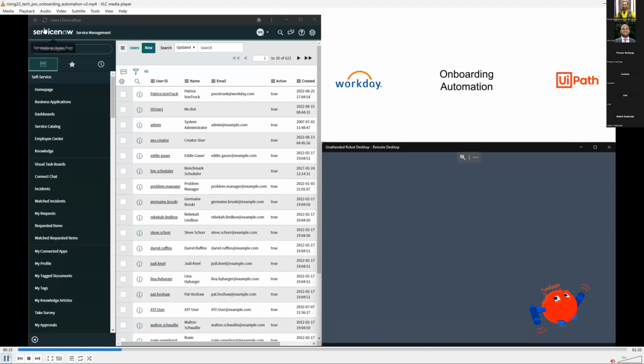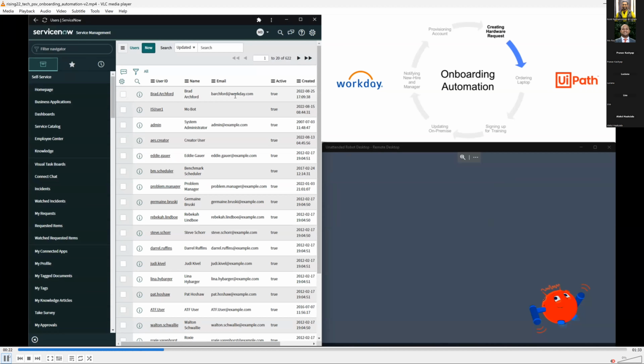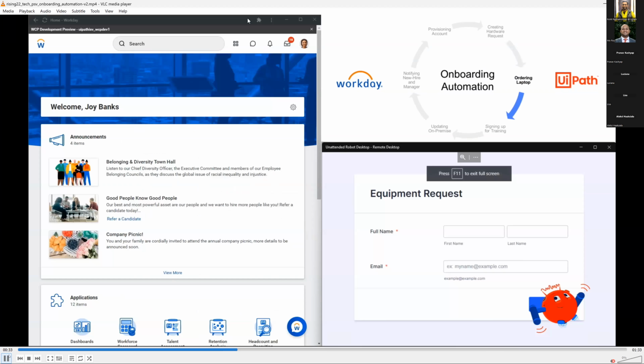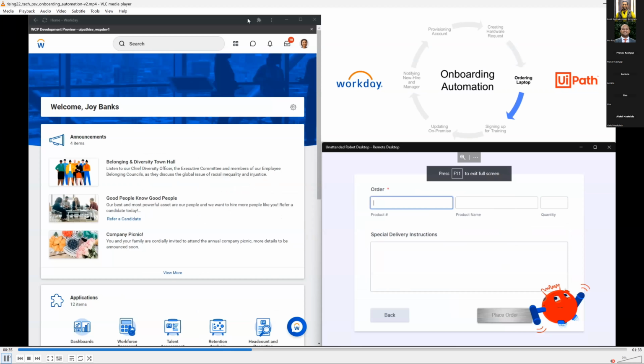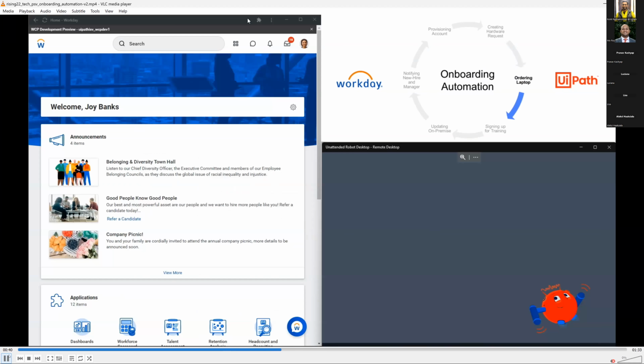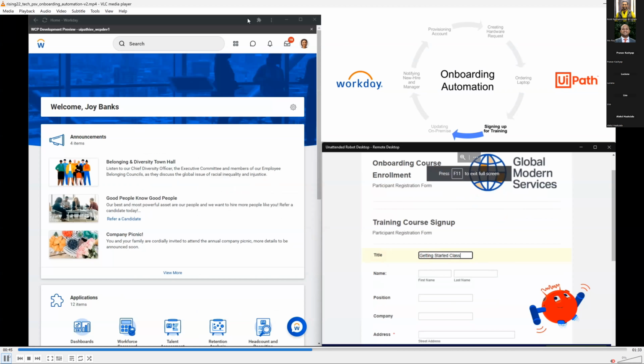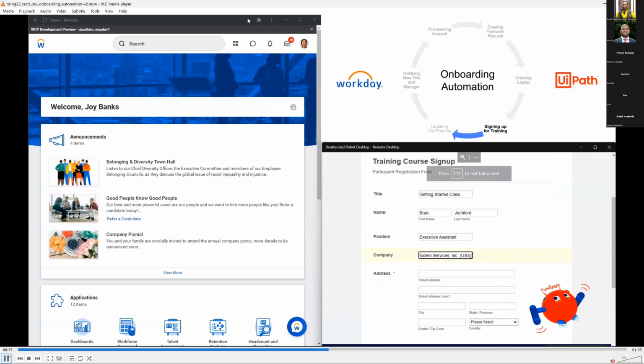As the unattended robot's working, it's making API calls to ServiceNow. So you'll see there's a new user credential set up just within ServiceNow here. And you'll also see the hardware request. I'm just using an incident here to track the hardware request via the robot. Now in the bottom right, you can see the unattended robot doing some UI automation. We've got a legacy order form and a training form. So the robot's going to actually type through all of that for you, or really for the user.